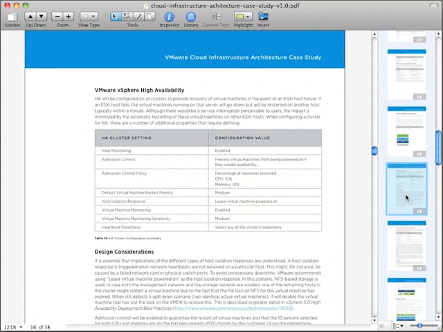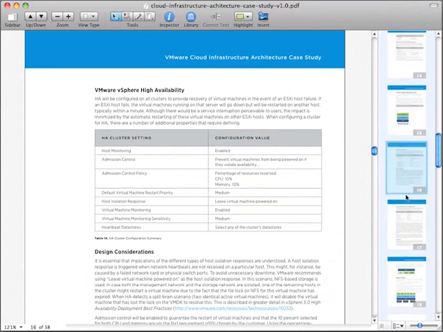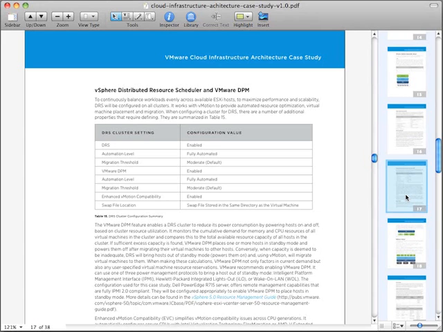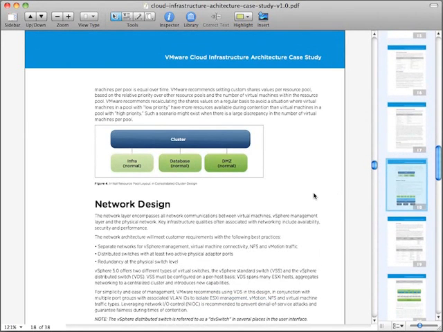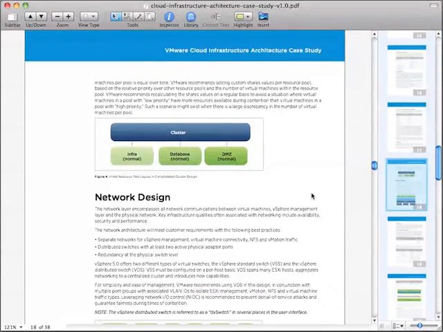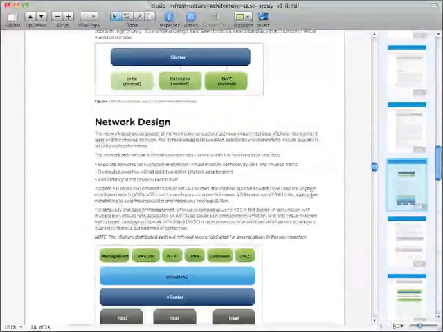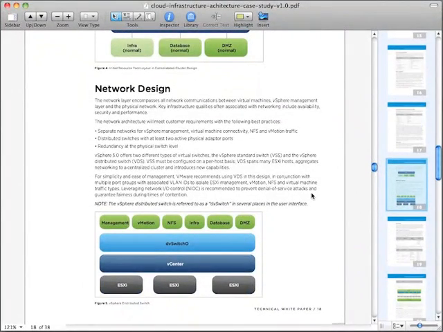Specific settings on vSphere High Availability or vSphere HA. Specific settings on vSphere Distributed Resource Scheduler or DRS and Distributed Power Management or DPM. Some additional logical diagrams on how the cluster is broken down, which networks are available, and then additional network design. Are they using a standard switch or a distributed switch? In this case, they're using a vSphere distributed switch, as you can see there.